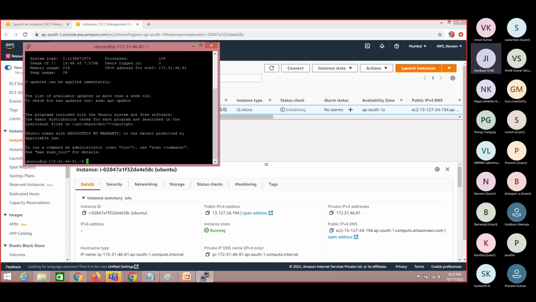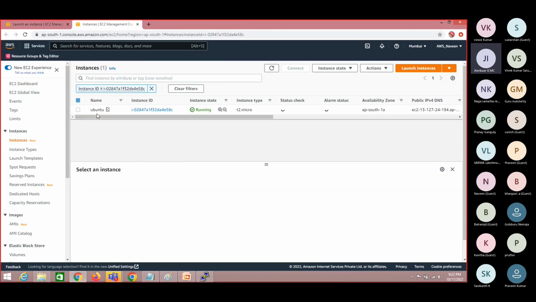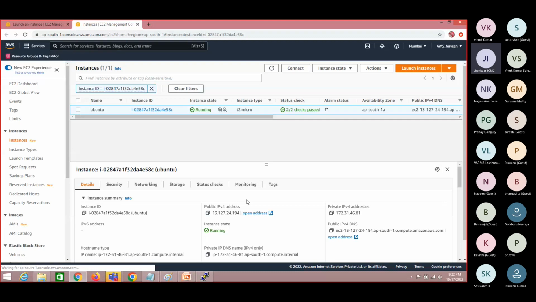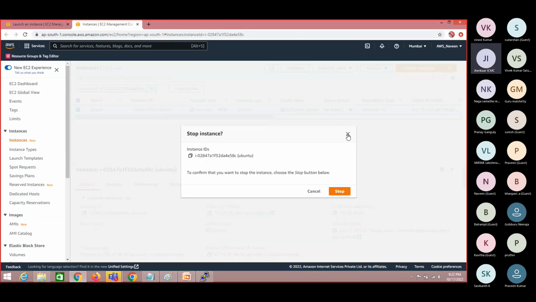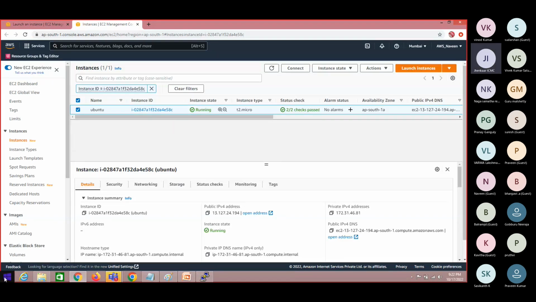And one thing you should remember: once this particular instance is created, the public IP we got here is not a permanent one. It is temporarily allocated. But till I terminate my instance, the private IP is a unique one, and it will be there till the termination. In order to test it, we'll just stop this instance.